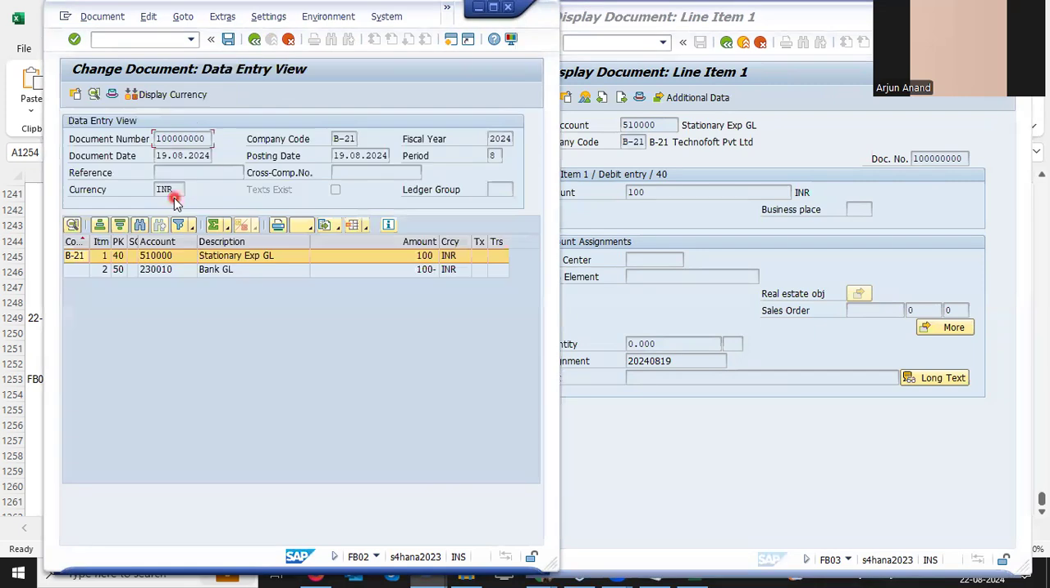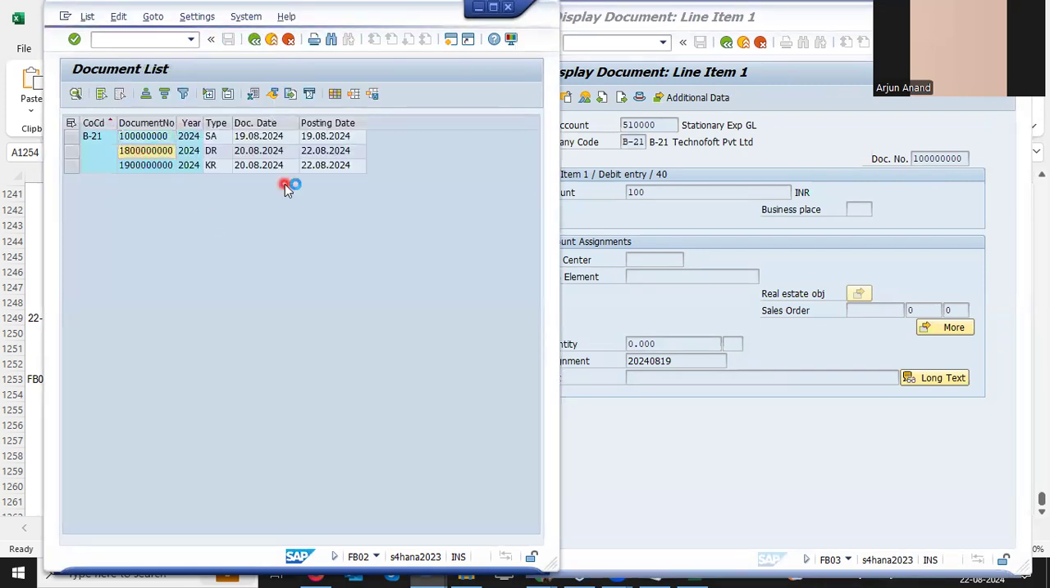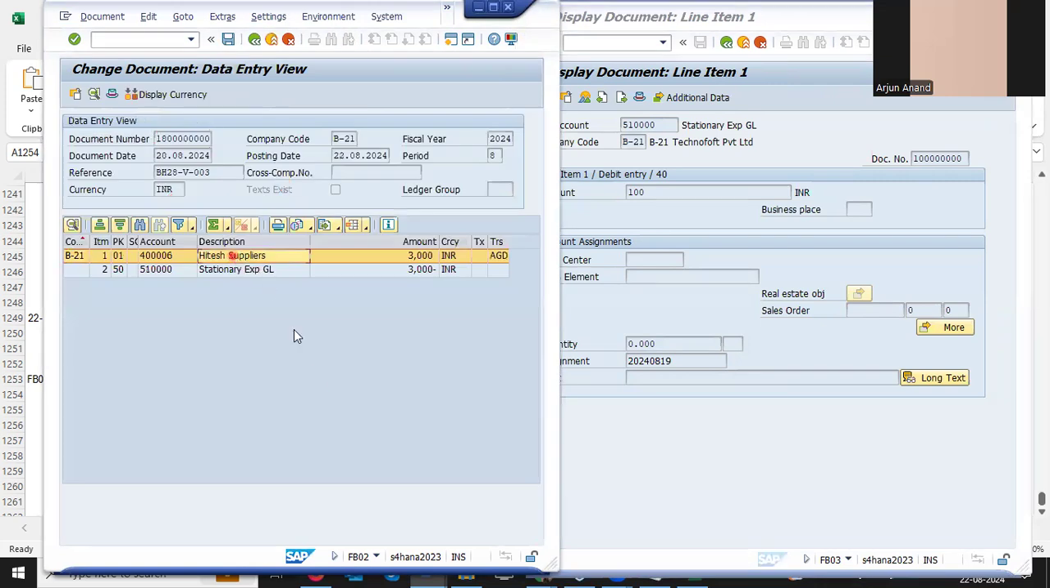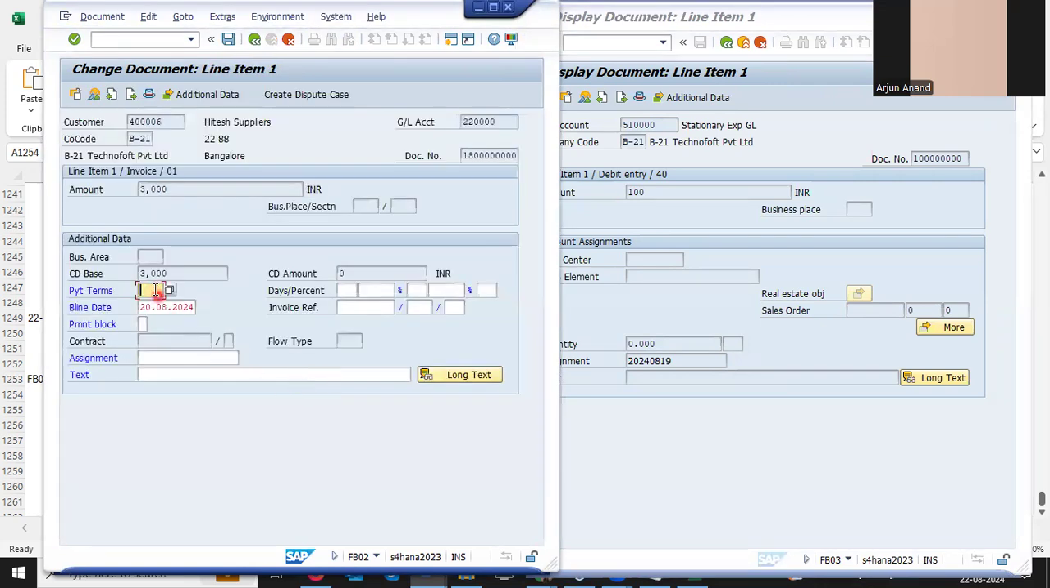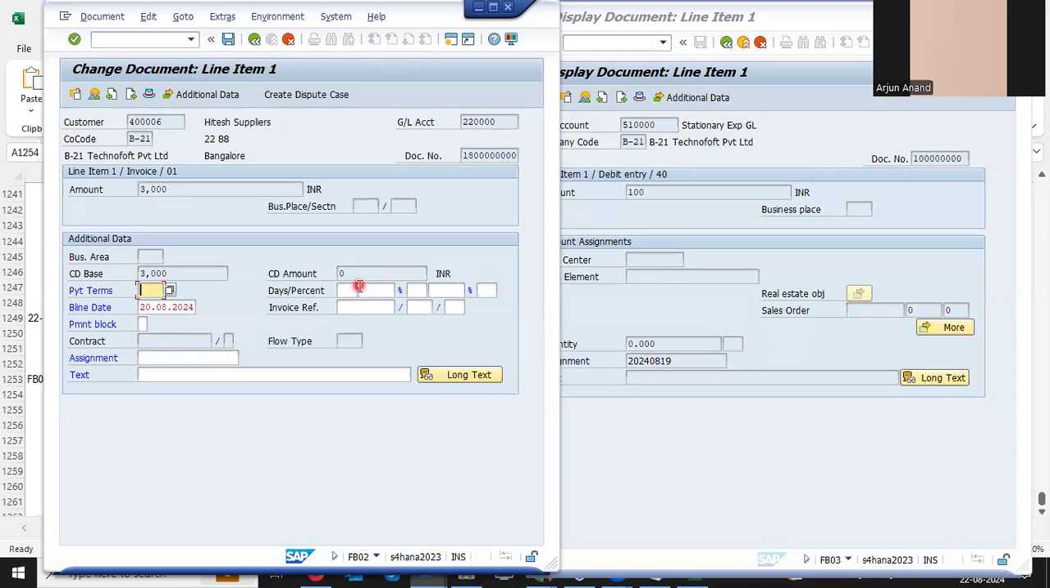I'll open up the other one. So you can see here, payment terms we can change. Whichever is in white color, that is only possible: payment terms, baseline date, assignment, or some text. That's it. You cannot change the amount. You cannot change the GL or customer. It's already posted. That means in SAP, once you post a transaction, you have very limited options to change.